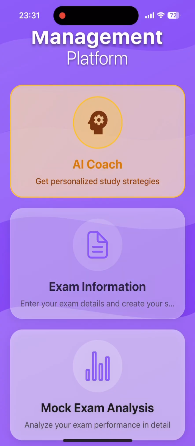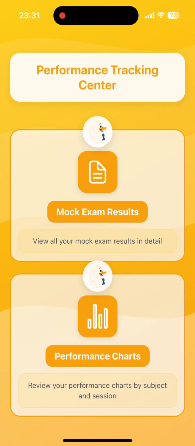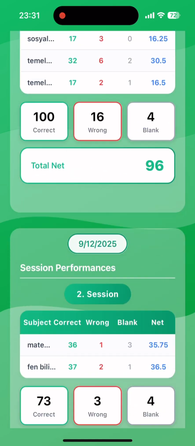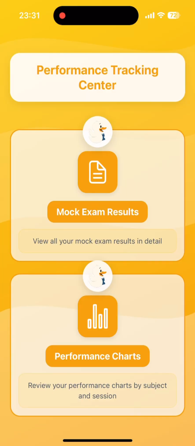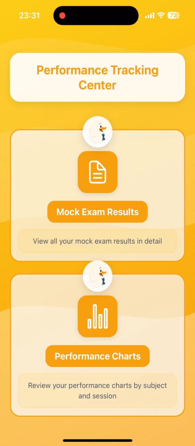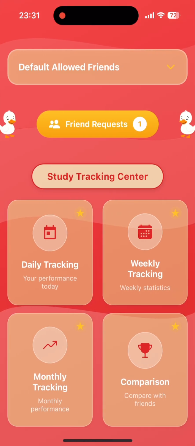The Performance Tracking Center is divided into 2. On the mock exam results page, you can track your general practice test results. On the performance charts, you can better understand your progress with the help of charts. In the collaborative study area, you can enjoy working and competing with your friends.